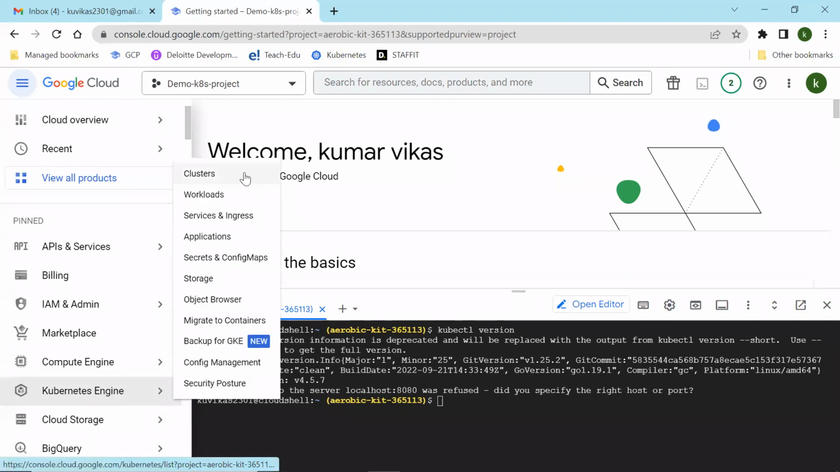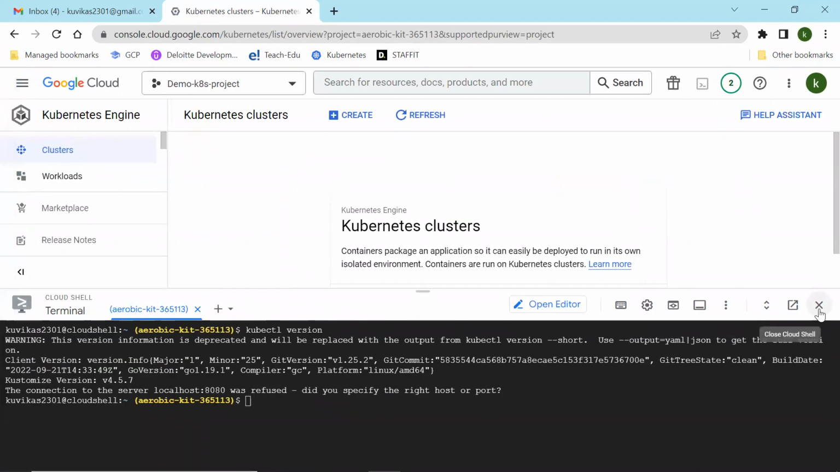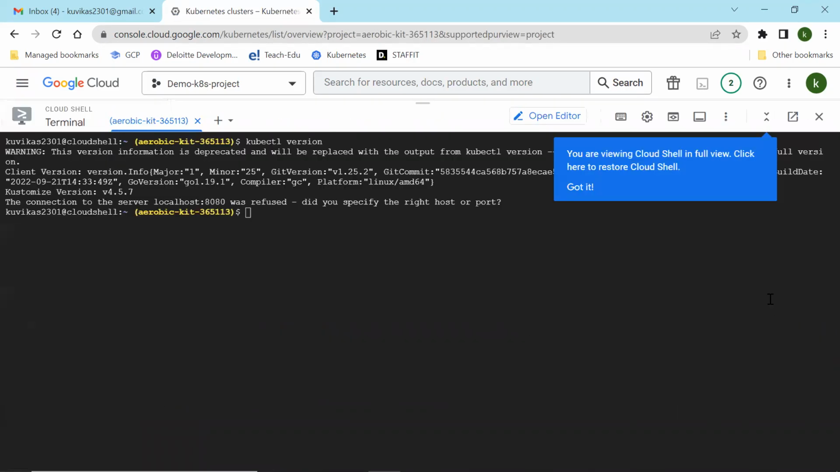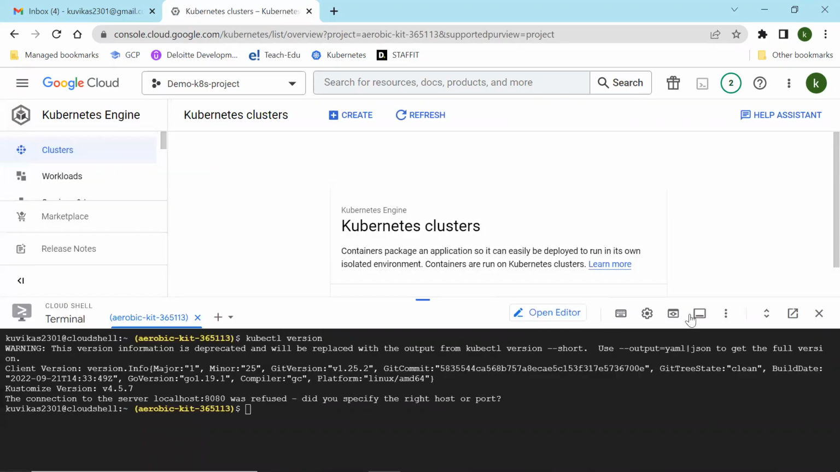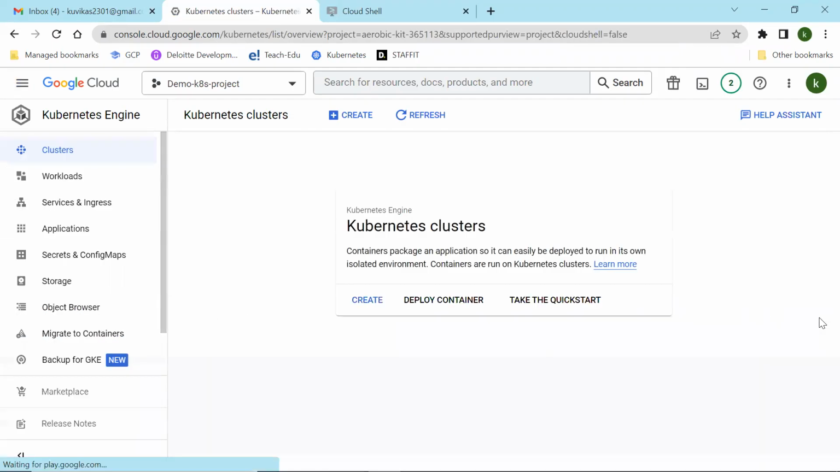Now let me come here, cluster. As of now, you can see there are no clusters. If you want, you can take it to a different page, or you can maximize it here only, or you can minimize it, whichever is suitable for you. I'll take it to a different page. Just click on this. It will open in a new browser and this will become free. So you can simply cross this.